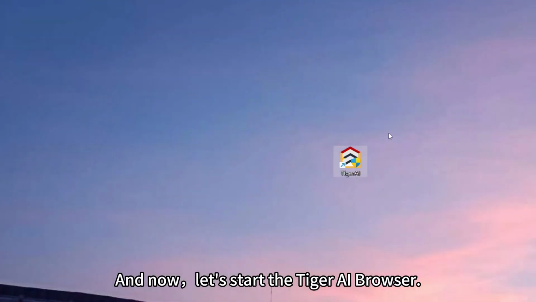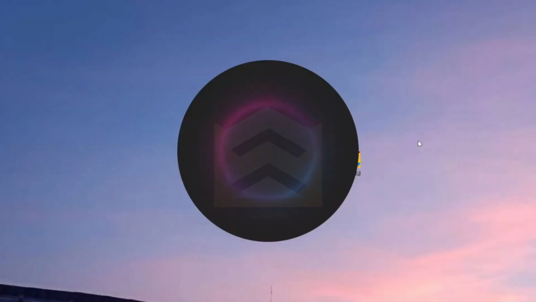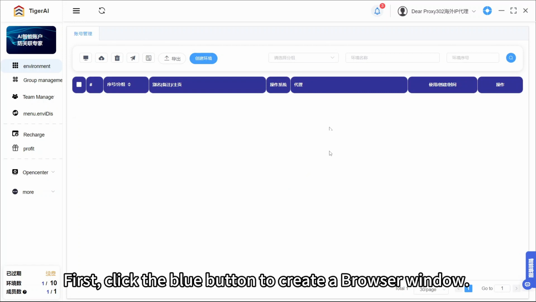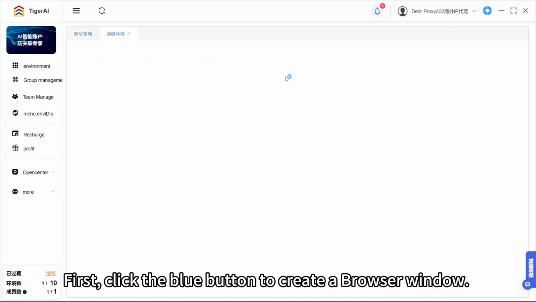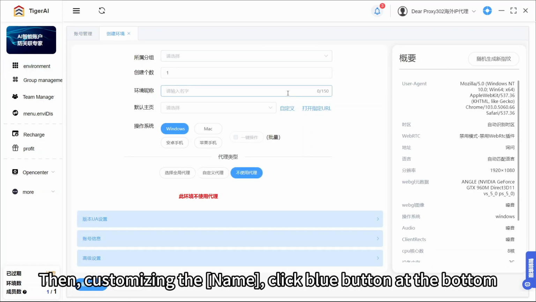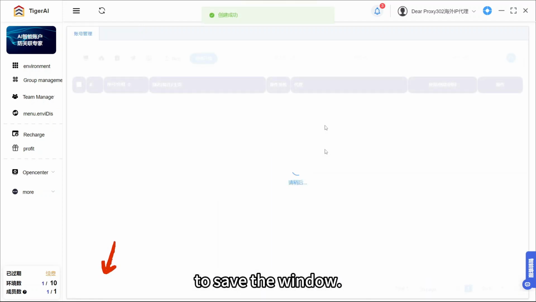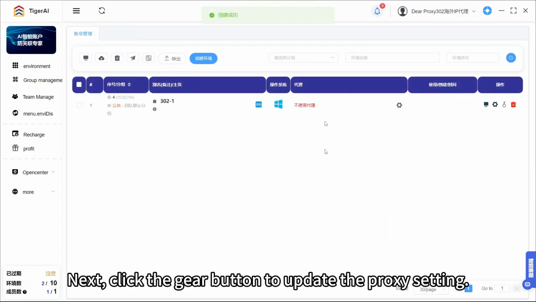And now, let's start the Tiger AI browser. First, click the blue button to create a browser window. Then, customize the name and click the blue button at the bottom to save the window. Next, click the gear button to update the proxy settings.